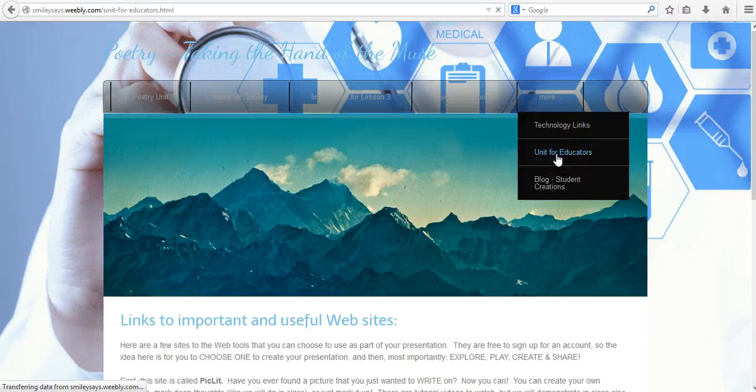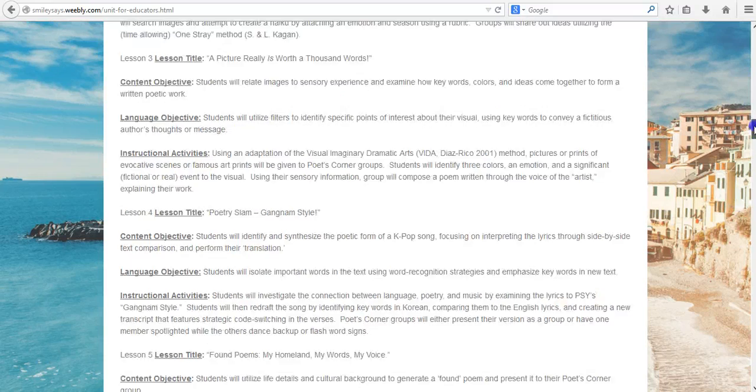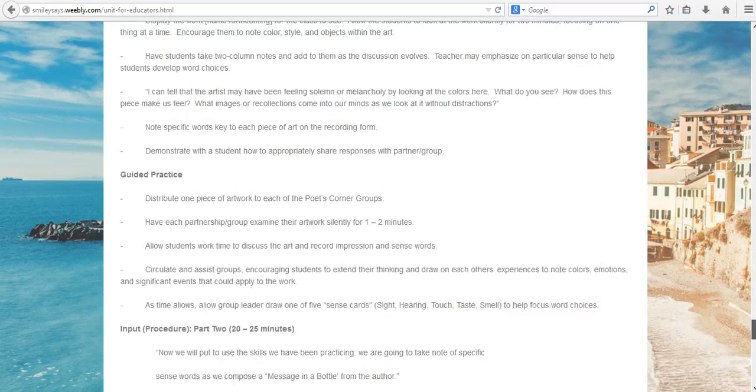And over here, another tab. This is the unit for educators. This is the really boring, dull stuff that you guys don't have to worry about at all. So skip it entirely, okay? Check out, look how long that is. Oh my gosh. See how much work I do for you?